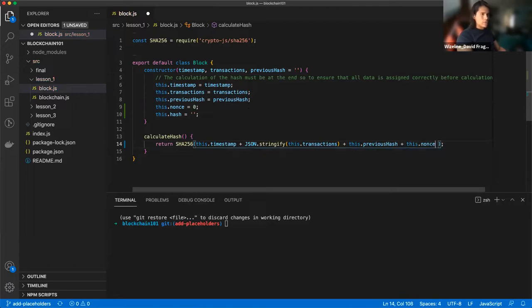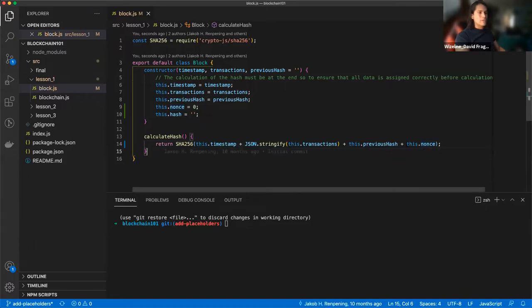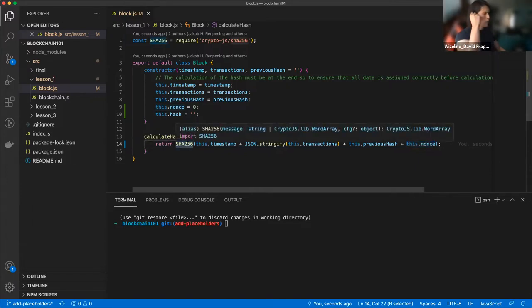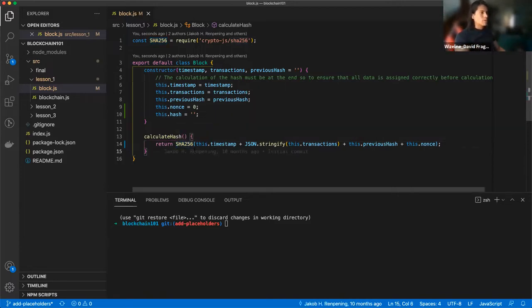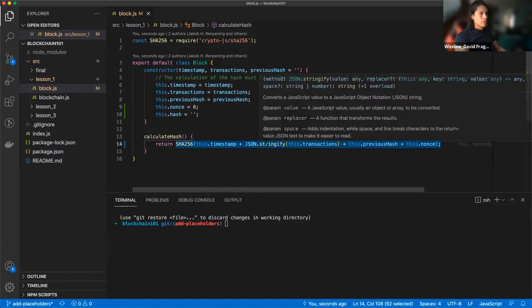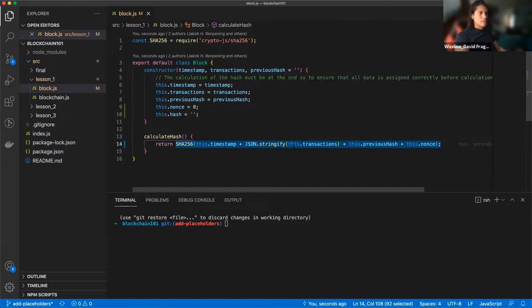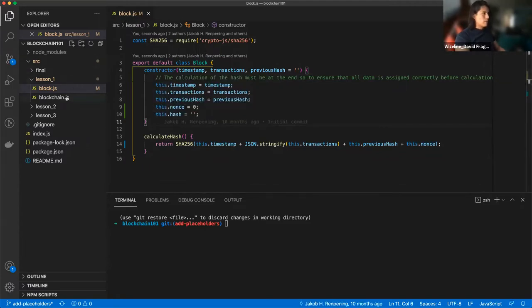Now that we are using the nonce property, we are going to touch in depth how this is used, but for now, this nonce will give us the opportunity to start generating a different hash every time that we attempt to mine a block. When it comes to mining blocks, remember that we need to start calculating a hash for the block that is going to be added to the chain. So don't worry, we are going to show you how this works in further lessons. But for now, this is the variable that will let us generate a different hash for the given block, right? So, okay, that's it for the block file.